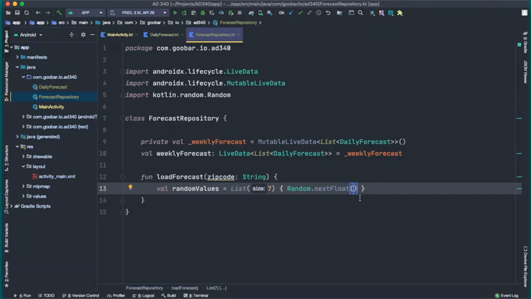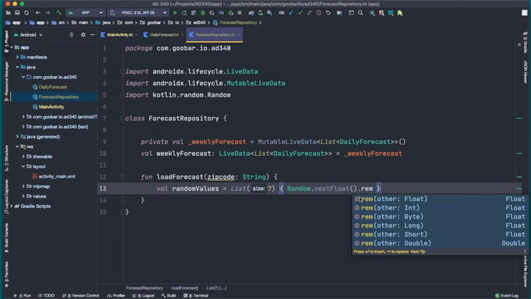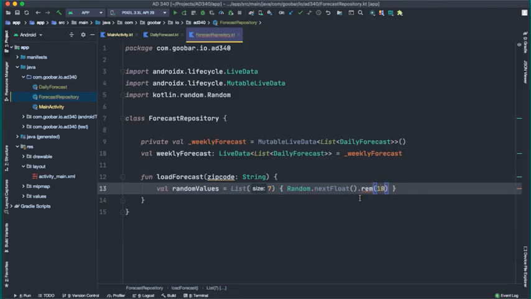Now we want to sort of limit that to numbers between, let's say, 0 and 100. So we will type rem, which stands for remainder, and we'll pass in 100. So what that's going to do is essentially, it's like a modulus operator. So by calling rem on this, all of the values generated will be essentially between, I think 0 and 1. And then we can just multiply this by 100. And so now all of our values will be between 0 and 100.